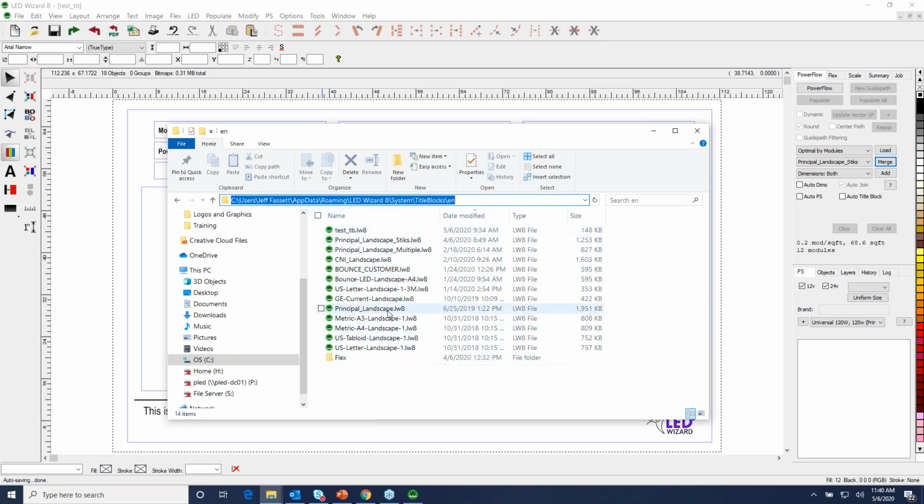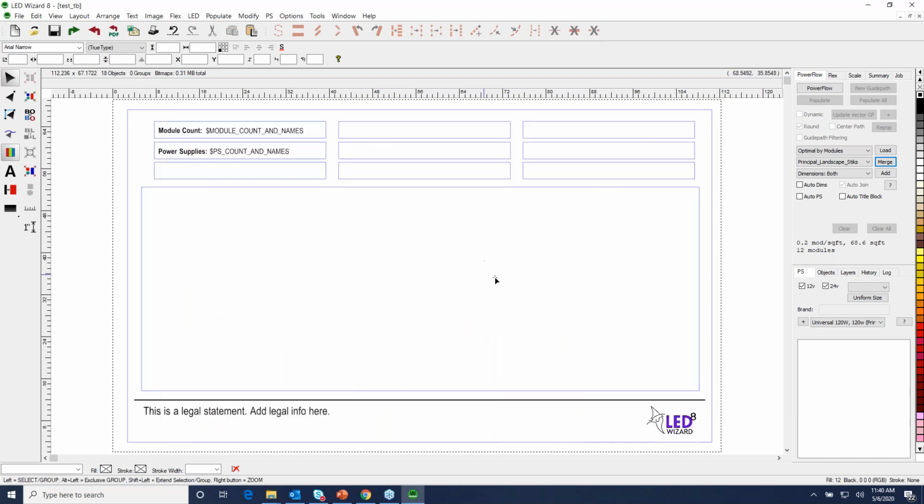So here are all of the title blocks that I have, okay, including this test one that I made this morning. So once I put that in there, it shows up here in my list, all right. And I don't have to restart anything. It just automatically shows up in the list.